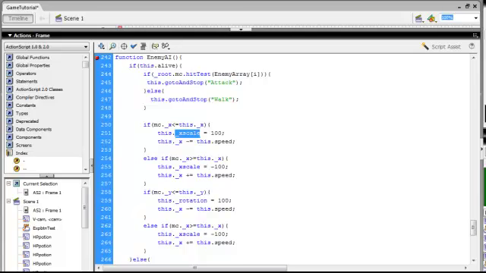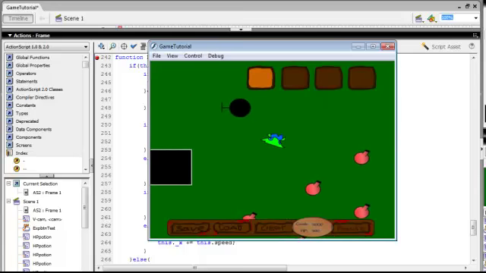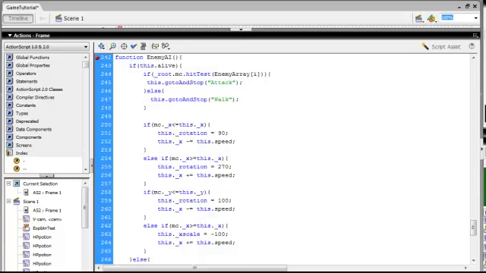I don't know if this will work. I've never tried this before. Well, 90, 270. It'll probably work better actually. I've got the wrong way around. Great. 270, 90.